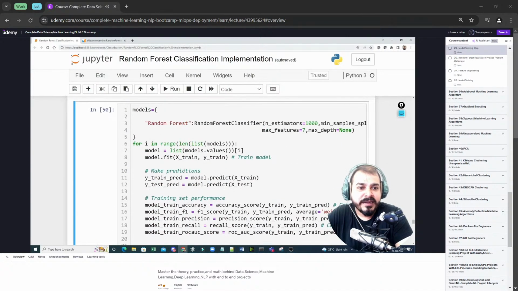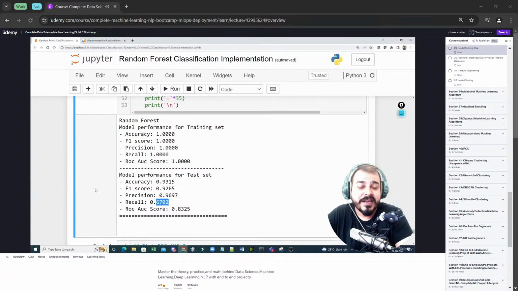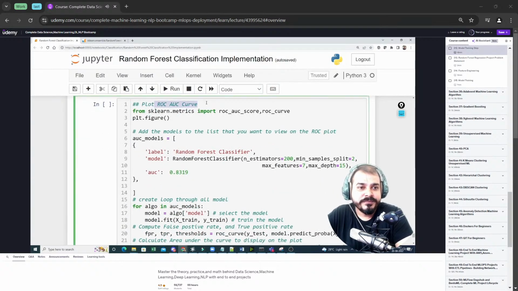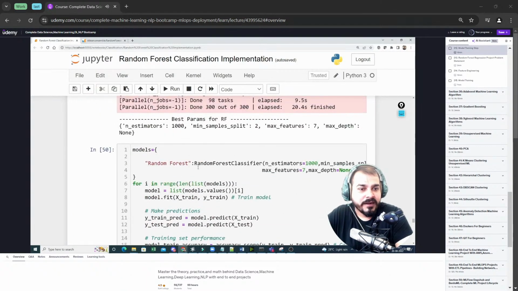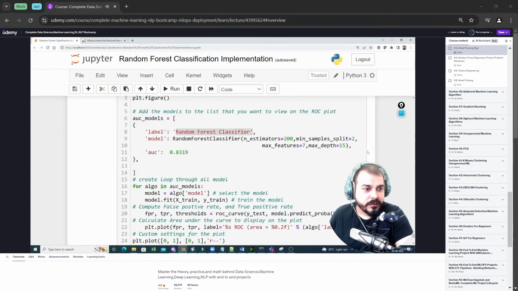Okay, so this was the entire idea about how you can do hyperparameter tuning and how you can even train multiple models. Finally, we'll also be plotting the ROC AUC curve. In this, I'll be using the ROC AUC score. Again, I'll be defining my models. The label will be random forest classifier with all these features that I've defined in my random forest. So I'll just copy this again and paste it over here.